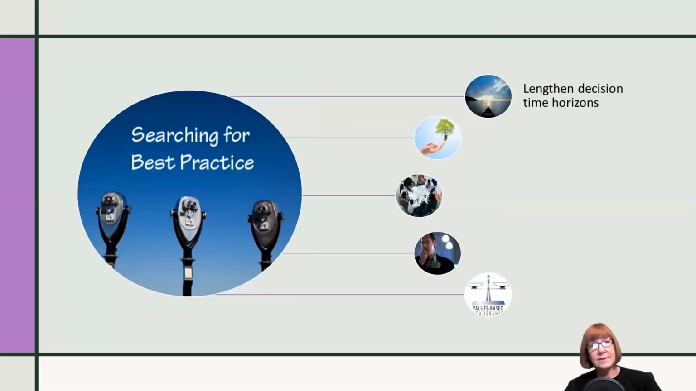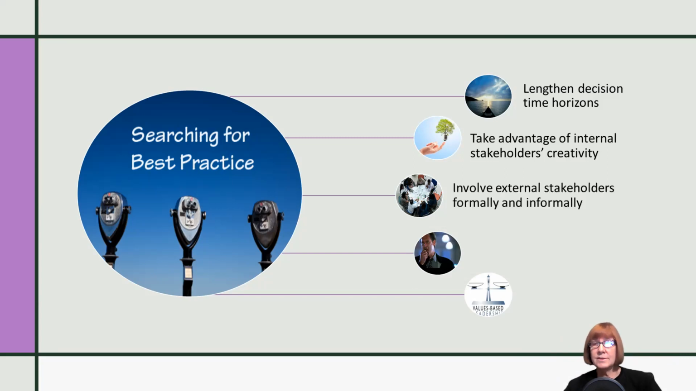When you're searching for best practices, there are a couple of things that might help you out. First, you might look at things that are going to take a little bit of time to get done, but when they get done, they'll have more effect. So you might lengthen the decision time horizons. Take advantage of your stakeholders' creativity. Sometimes they've been wanting to do something for ages, or they knew there was something wrong, but didn't know quite what to do about it. Working with you, they can brainstorm and come up with some good things. You might also involve external stakeholders, either formally or informally.